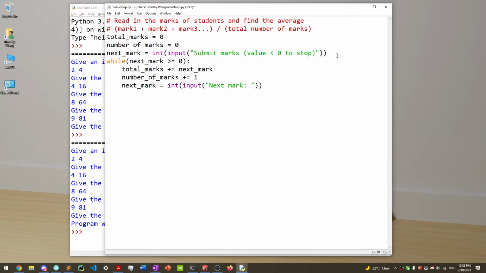All right, so now we can see here that it's going to work perfectly fine. We're basically saying store the total marks and store the number of marks so that we can divide by the total number of marks. We take an initial input value, and while that value is greater than or equal to 0, we continuously add the marks to the total marks and increase the number of marks by 1.